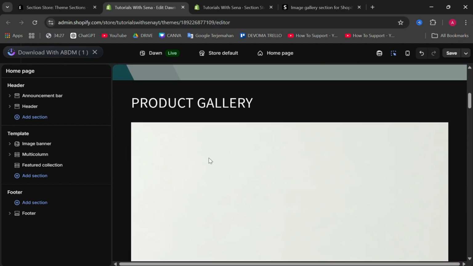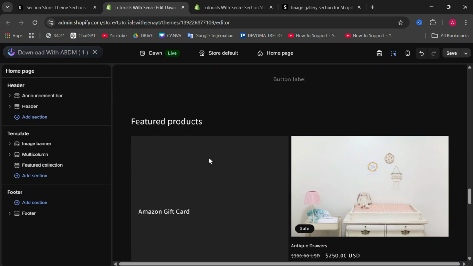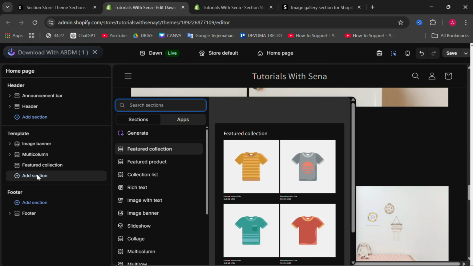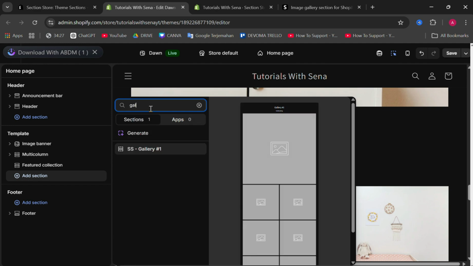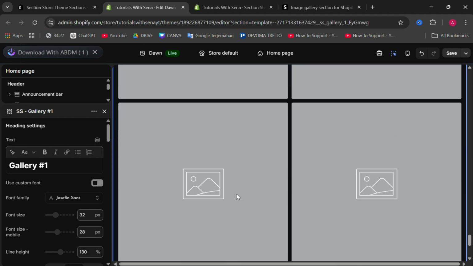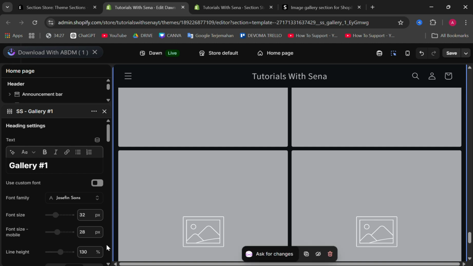As you can see, this is my website editor. So let's say I want to add the image gallery here, so I'm gonna click add section here in the template page, and then click add section, and you can search gallery, and you will find Section Store Gallery 1. You can click on it, and it's added to your website editor. So now you can just customize it.